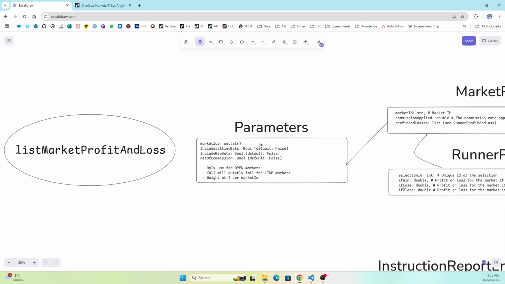So this call, you would put your set of market IDs and include settled bets, true or false, default being false, BSP bets, and net of commission. So you can only use this for open markets. The call will quietly fail, as in it won't return an error for line markets.